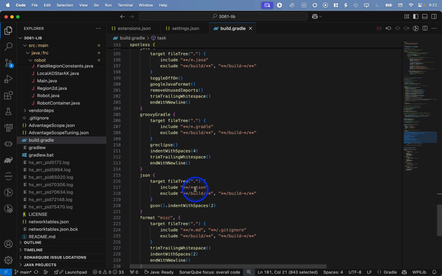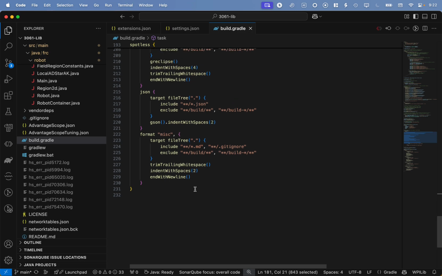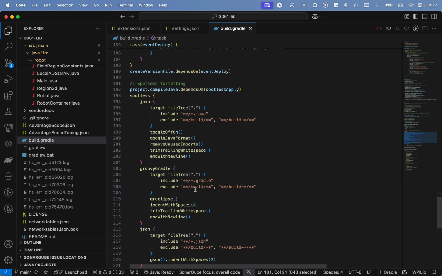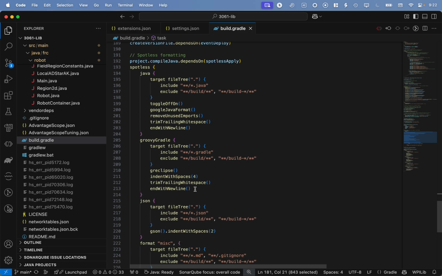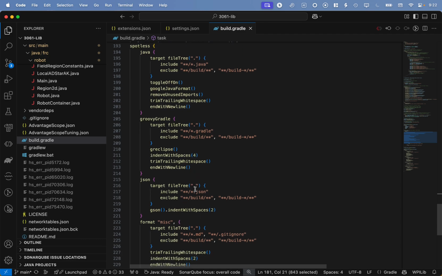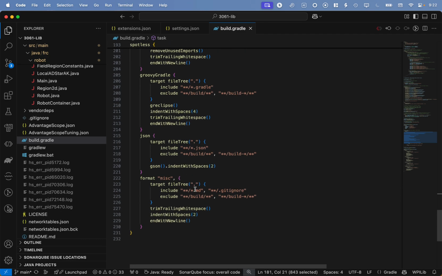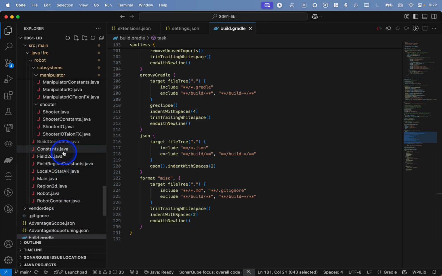More Spotless type things here, different formatting and stuff. Pretty much whatever the default is, but you can tweak this as necessary to match your own conventions in teams' agreements. So let's look at the generated file.